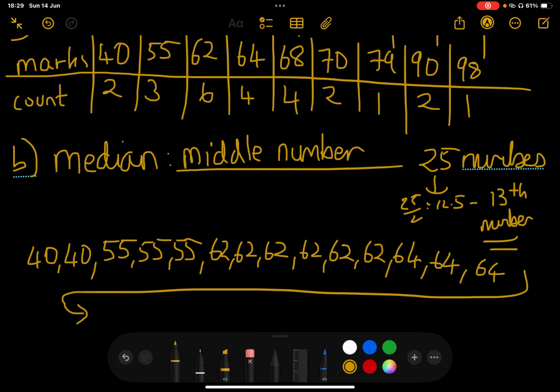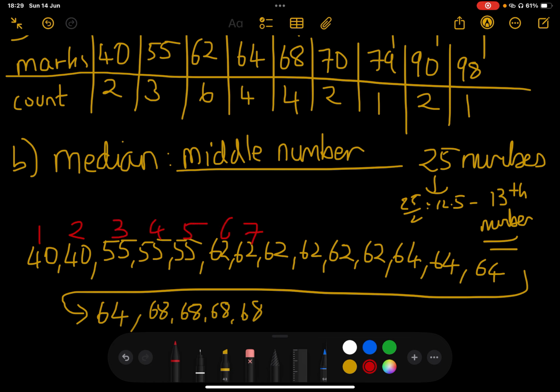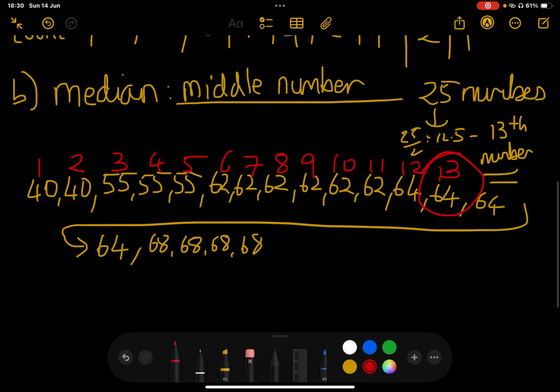Okay, I'll just do this to know that we're continuing. Okay, 68 4 times. Okay, I'm going too far. I don't actually need that because I only want to find the 13th number, right? So this is 1, 2, 3, 4, 5, 6, 7, 8, 9, 10, 11, 12, 13. All right, so the middle number is 64.